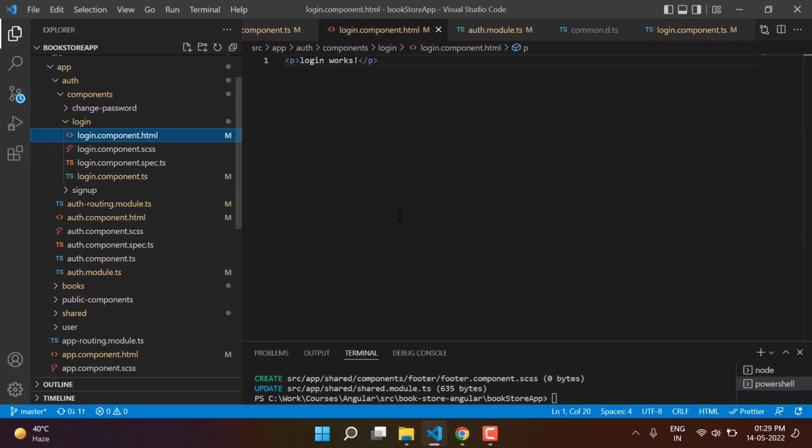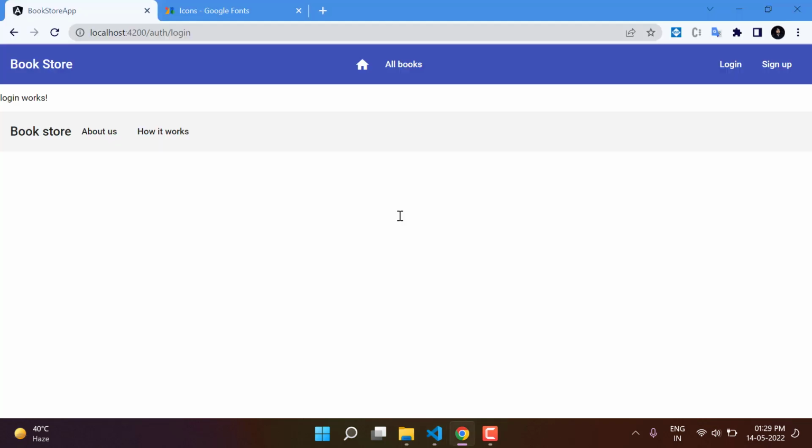What do we have on this login component? Nothing. This is the login page, and here on this login it is working fine. So this home is working fine, all books, login and sign up, all of them are working fine. Now the only thing is that we need to make sure that this about us and how it works, both of them must be working. And on this all books we must have a link that will navigate us to the book details page.